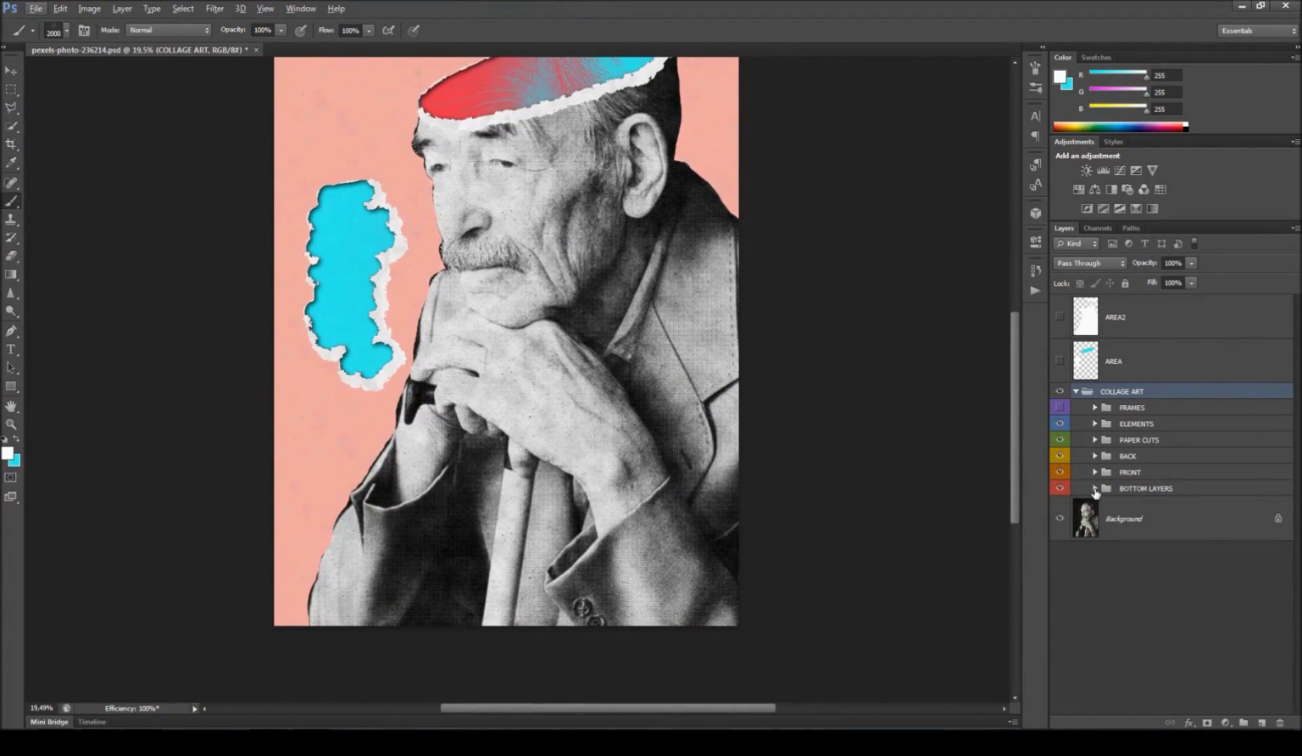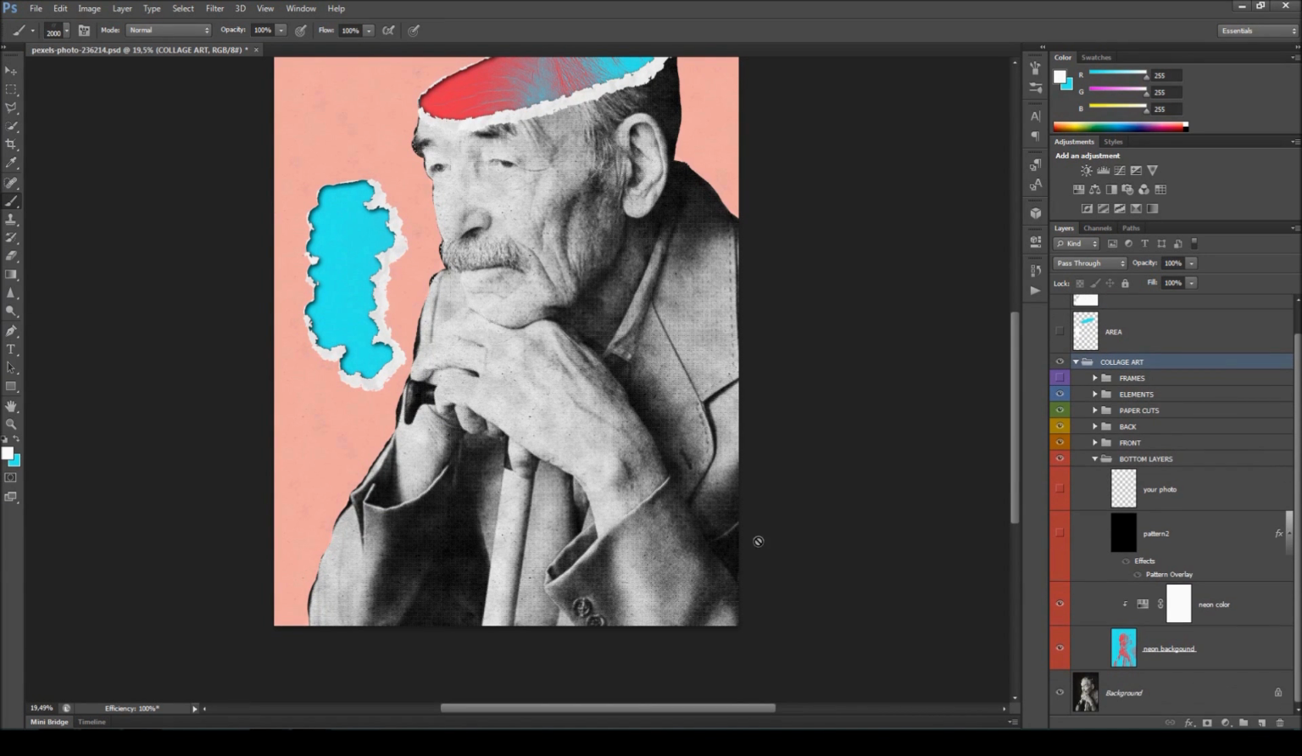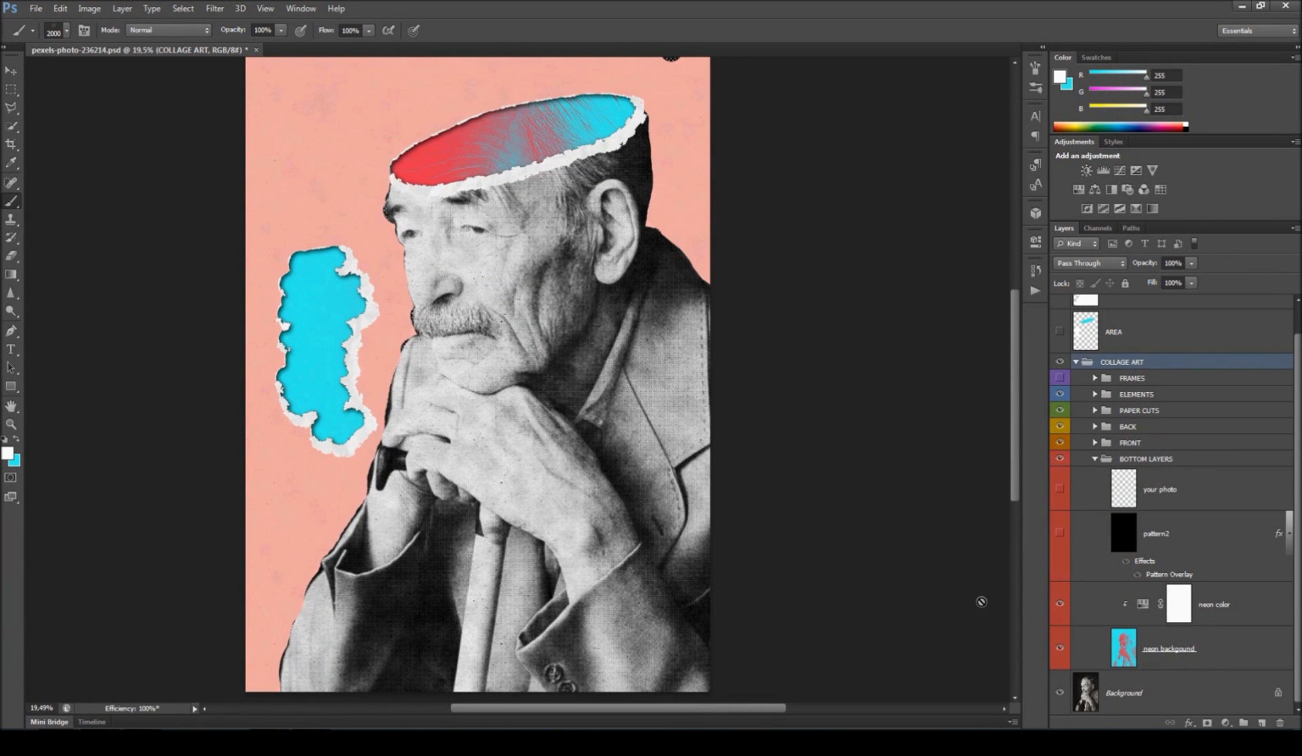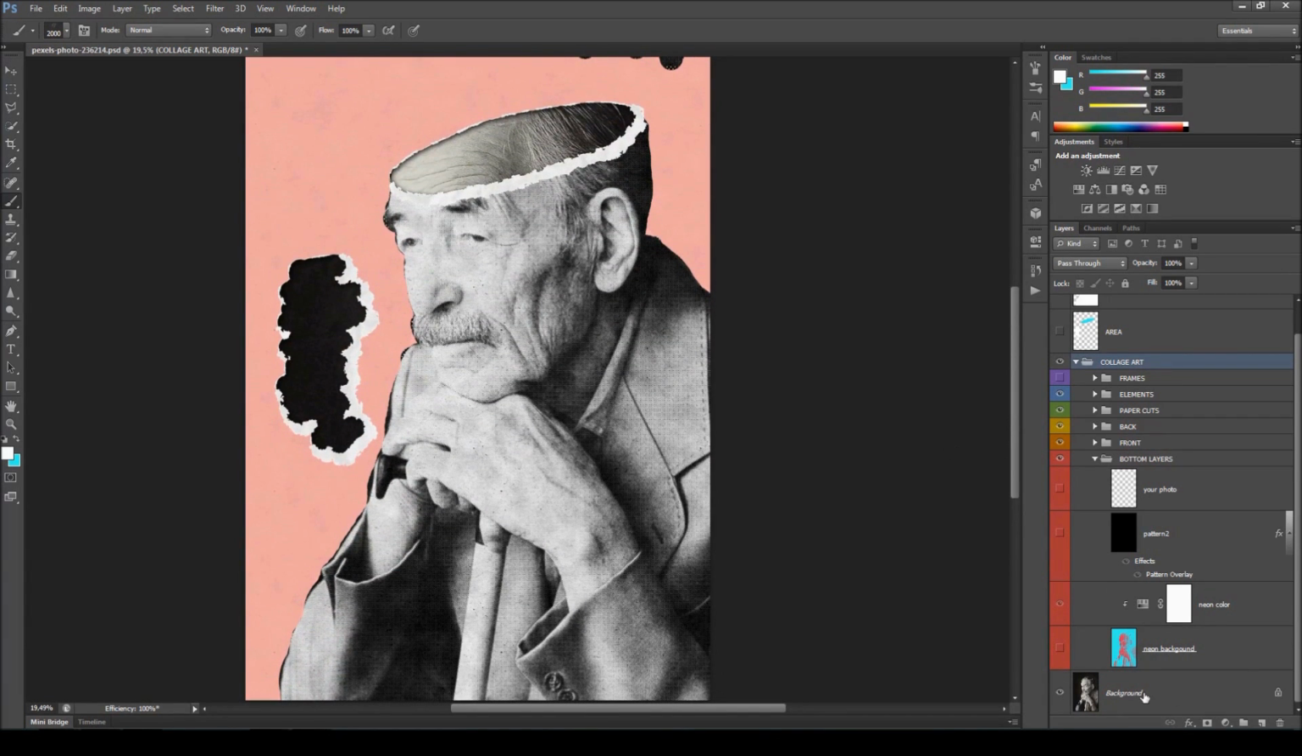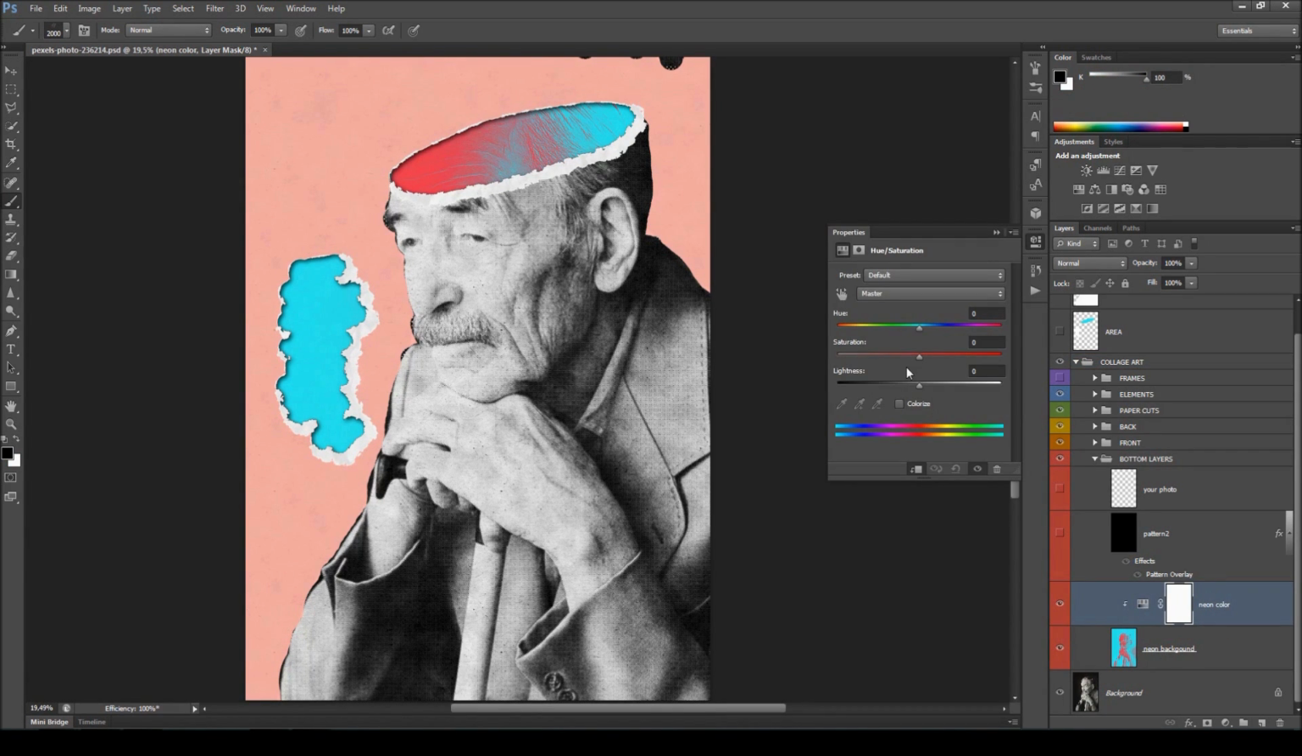So take the bottom layers, take a look what is inside, and here it is. Here is the neon background. Yes, this is like this two-color effect. As now we can see the background original image. With the neon background, we can easily change the colors by entering the neon color option here and just play around with this effect. Adjust the lightness or saturation. It's up to you.